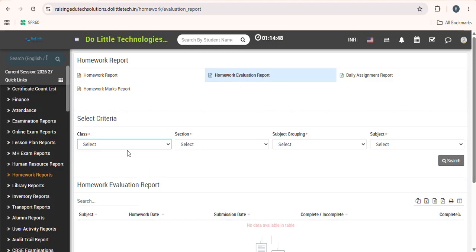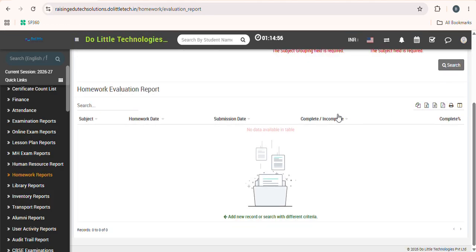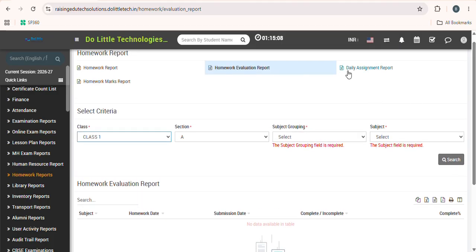We also have a homework evaluation report. So we'll select the class and section. Once we have the data, we'll be able to see how much of the homework for this particular subject is being submitted and how much of it is complete or incomplete in percentage.